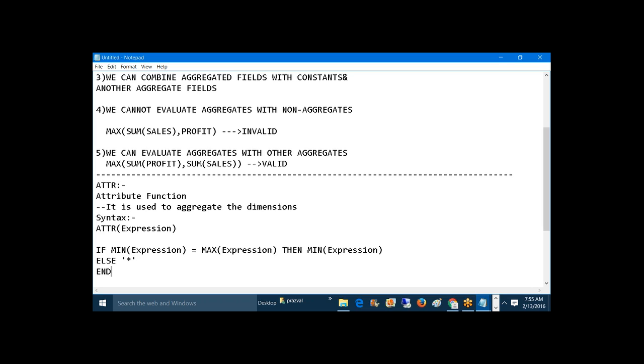So what is the behavior of ATTR? If the min of the input expression equals the max of the input expression, then it is going to give us the min of the expression. Else it is going to return a star. So what does it mean? If the input expression contains a unique value or one value, then it is going to return that value. Else it is going to return star.